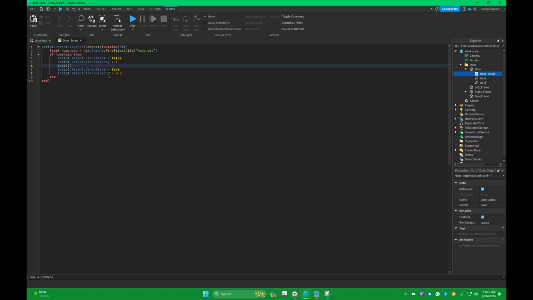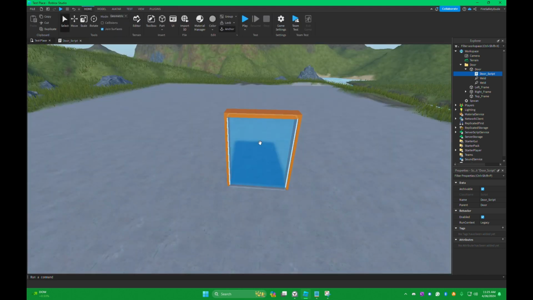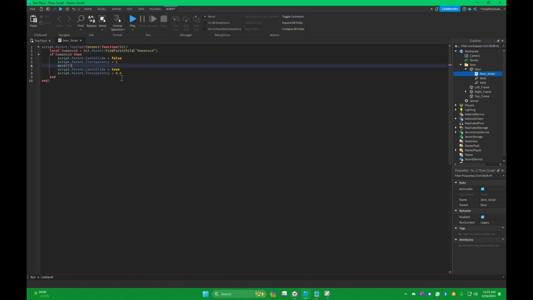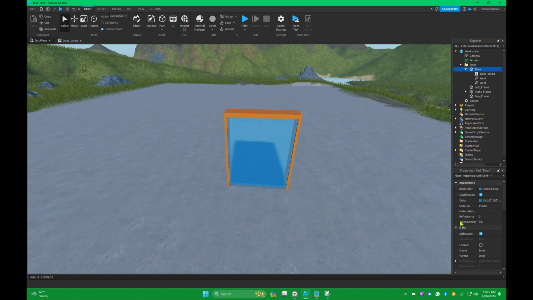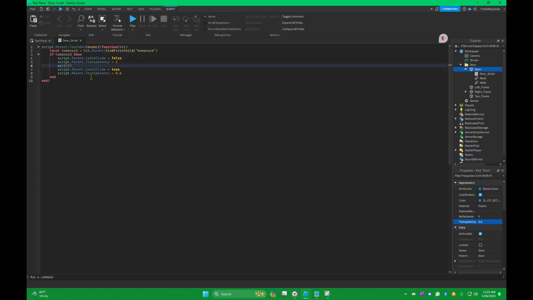So set CanCollide to true, so now you'll bump into the door, and then set the transparency to 0.6. So that gives the illusion the door is a glass door. You can change that number to whatever transparency you set your door to. Just click on it, go to transparency, and you can adjust it accordingly. So just change that number to however see-through your door is when it's not opened, whatever you want.